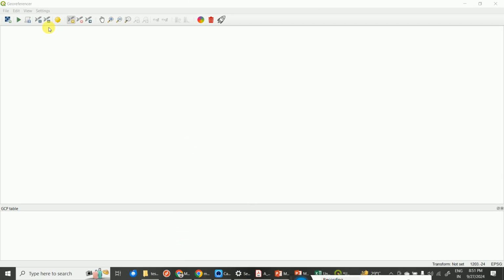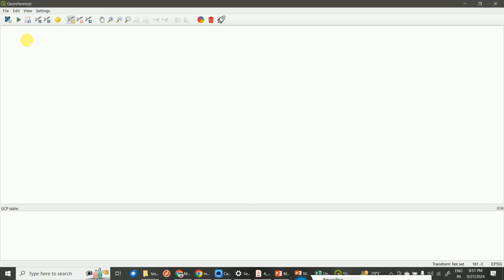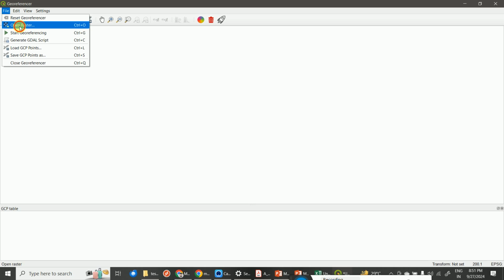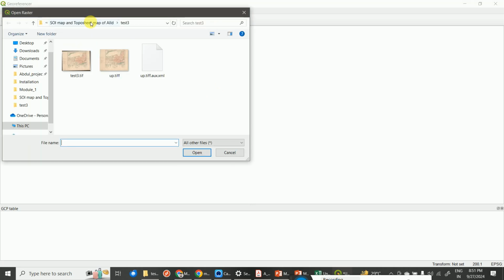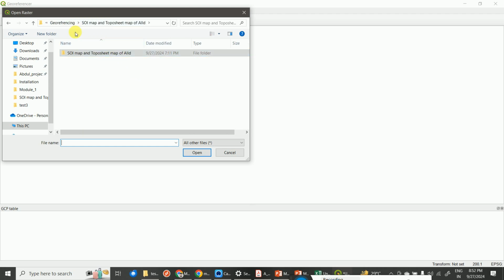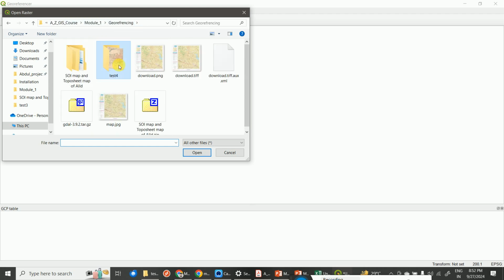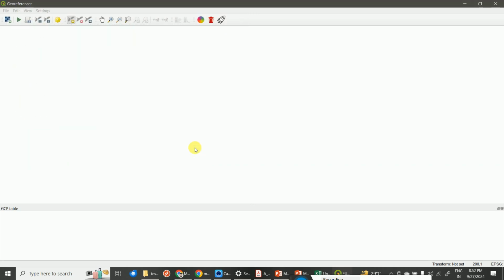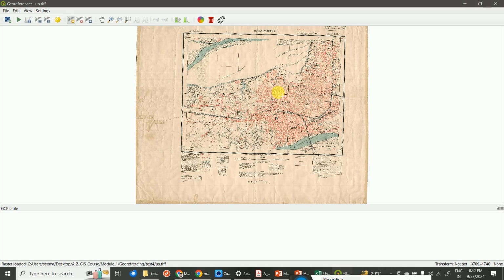Now the next thing is that first you have to call this raster image that is not georeferenced. Open raster, that is in your test 4. This is not georeferenced. Okay, now what will you do?